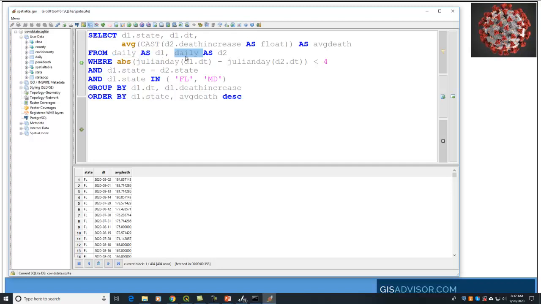And I'm using daily again, but now I'm calling it D2. In other words, I'm tricking the SQL engine into thinking there are two tables, one called D1, one called D2, but they're really the same table. And we do have the increase in deaths for a particular day. So how many deaths occurred on that day, or how much did it increase from the previous day? So I'm going to get the average of that. And again, because we're using SQLite, we have to cast that as a float because the data came in as text.